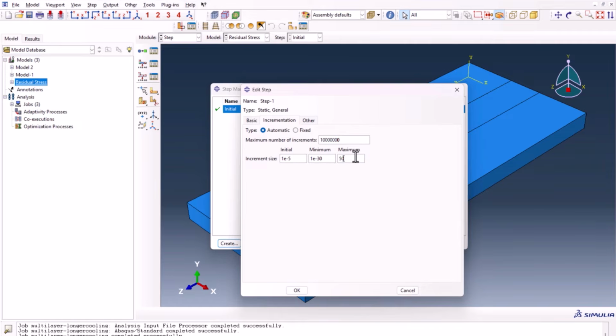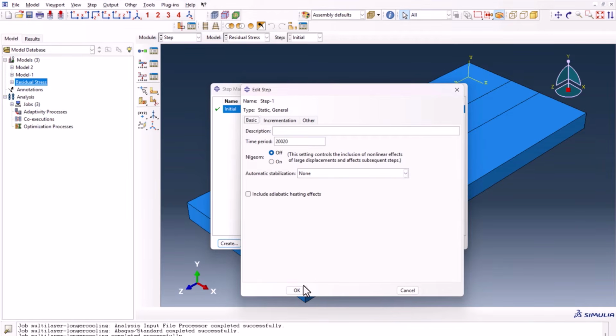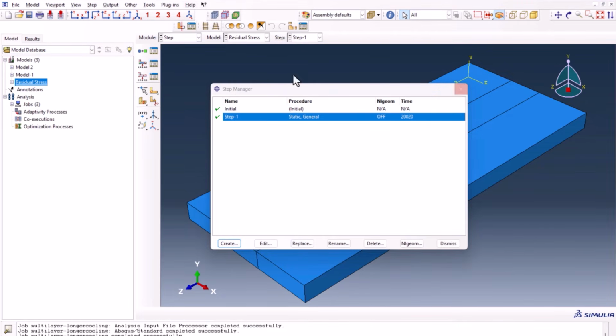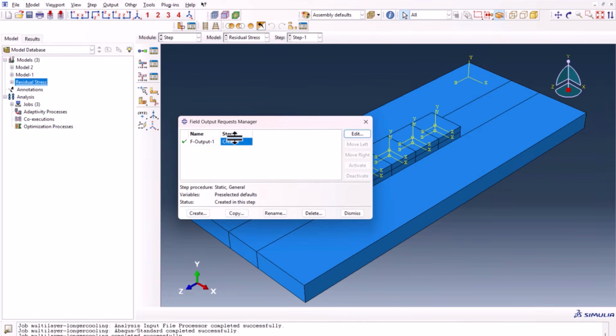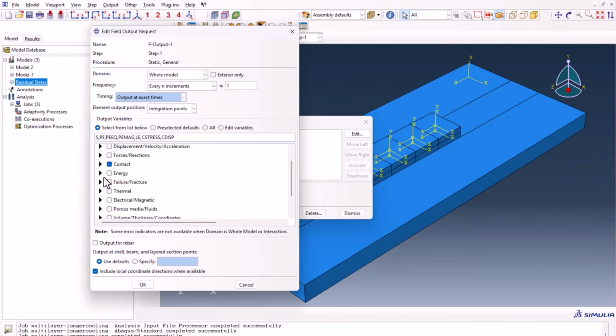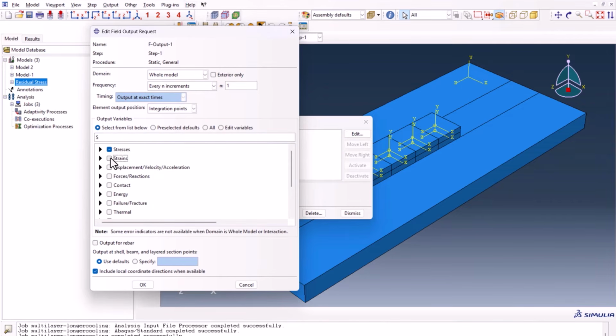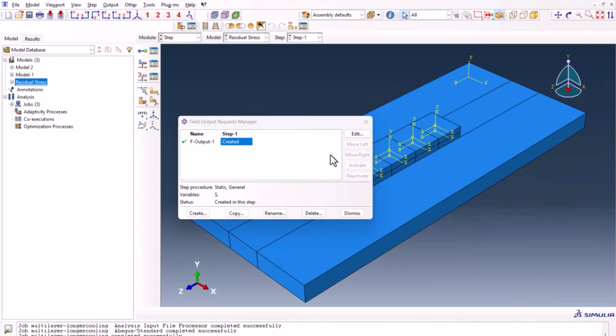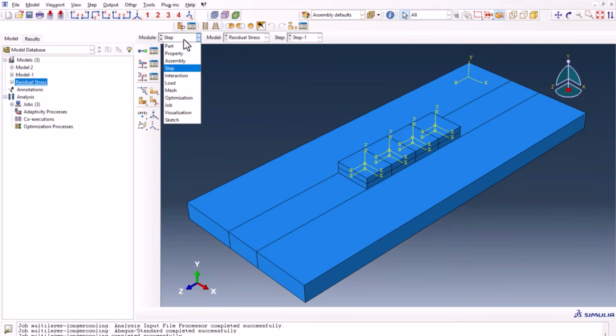1A-30, and I put this one on 500. This is the step we wanted. Another thing is to go to the field output and edit. We only need the stresses, so we don't need the displacement, we don't need the force. Here we uncheck everything because we don't want to have too many files, so we only need stress. The step is done. Now let's go to the load and boundary condition.